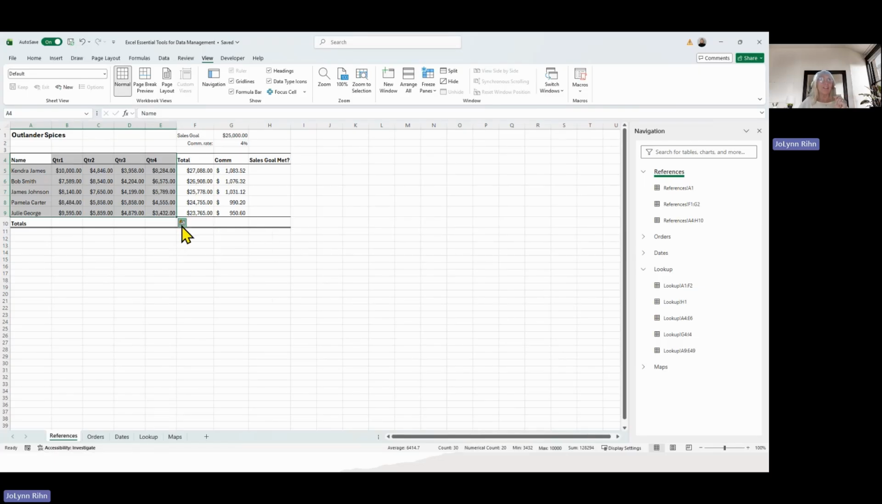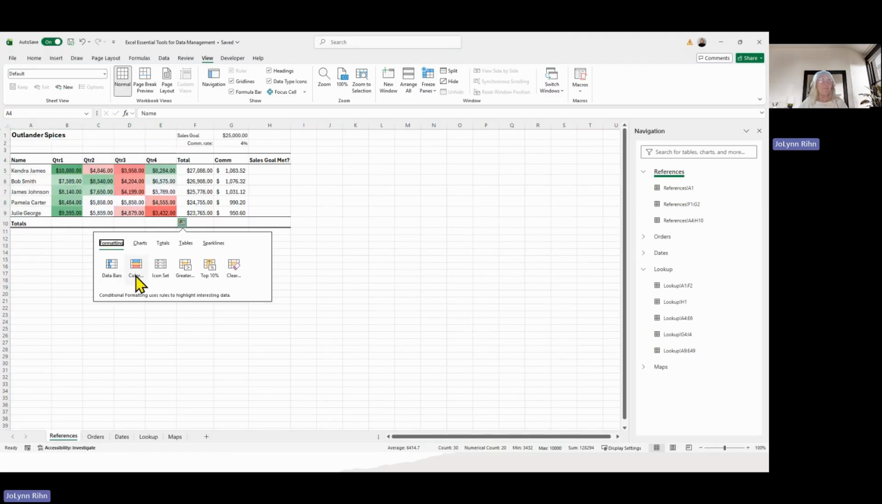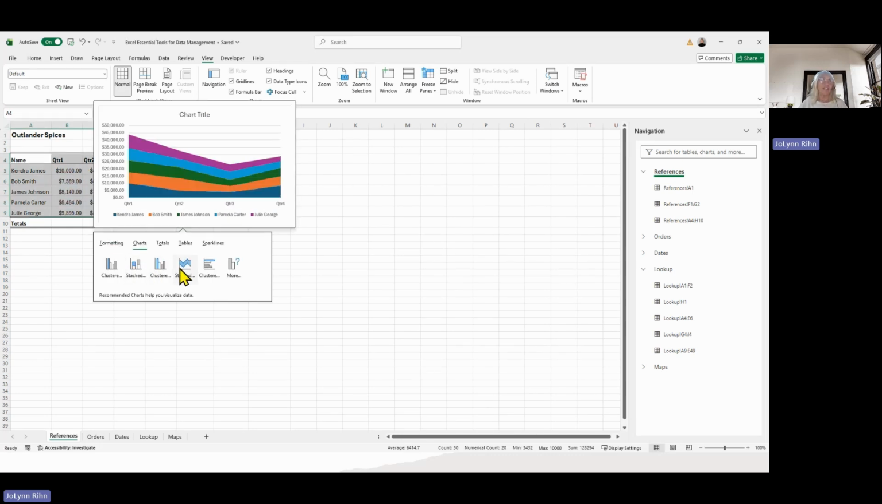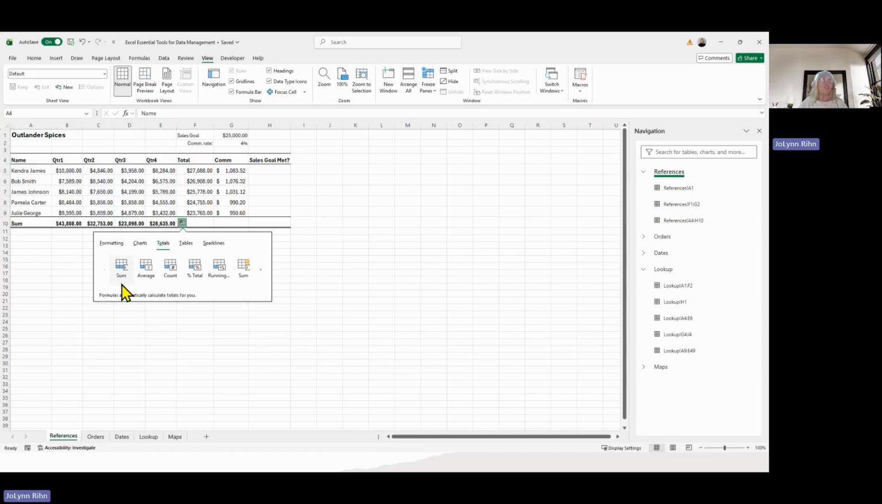If you click on this Quick Analysis, look what it can do for you. If you want to apply conditional formatting, you can do that. You could also create a chart based on the range of data that you selected. If you want to add totals like a sum, an average, or a count, say I want to add a sum to go in row 10, I don't have to create the formula. I can do it right from here.